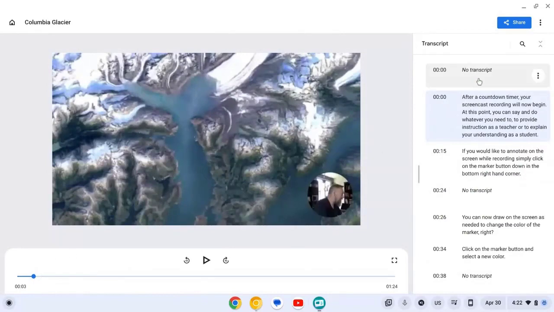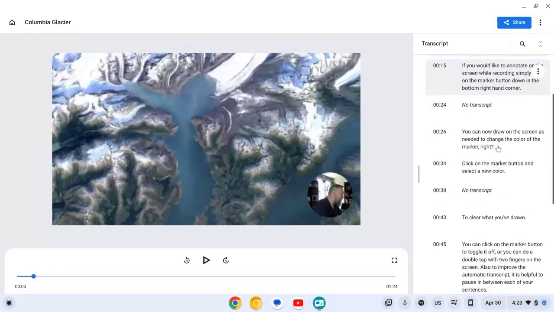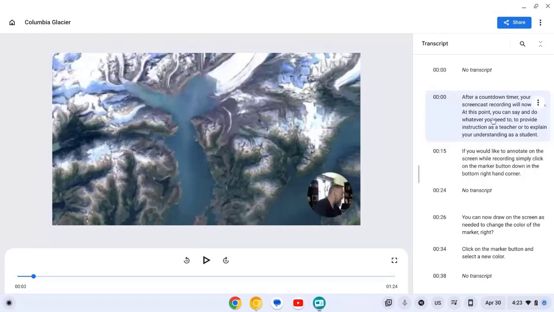Now notice over here on the right-hand side, and again, I'm in edit mode, so this is not like the end user. This is me still as the editor. I've created the video, and I've just opened it up from my Screencast tool. Down the right-hand side, I can see the transcript. And so this is what I was talking about.